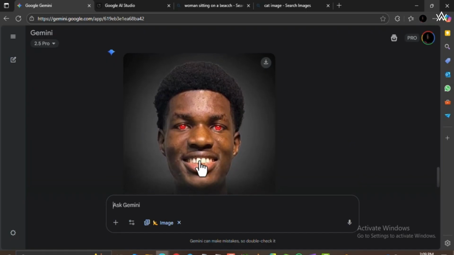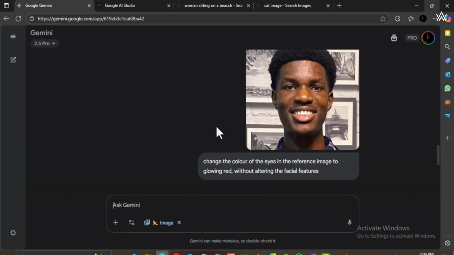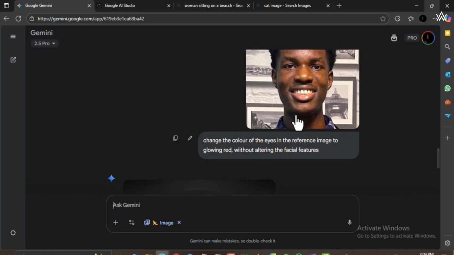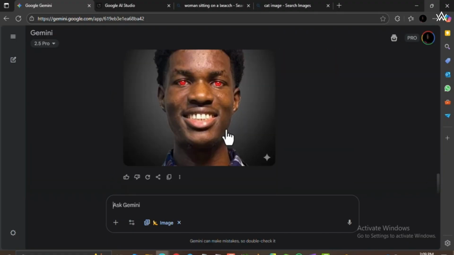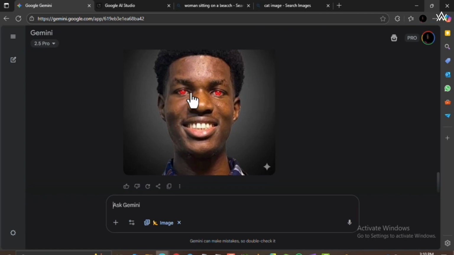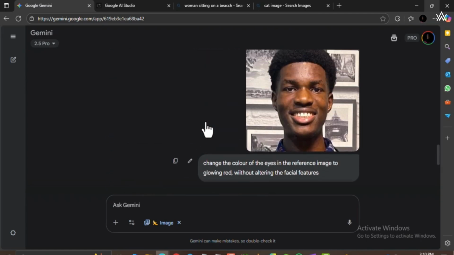But look at the face. You can see that it still looks like me. The one-sided beard is still there, but my eye color has changed. So this is the power of Nano Banana.